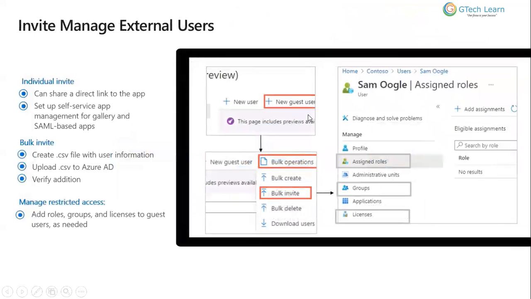And here it is talking about inviting and managing external users. But before moving ahead with this option, we need to see how Azure Active Directory looks, how we go ahead and manage the users, how we manage the different options present in Azure Active Directory, and how we access the Azure Active Directory. So for that, I'm opening up my portal and let's have a look at the Azure Active Directory.